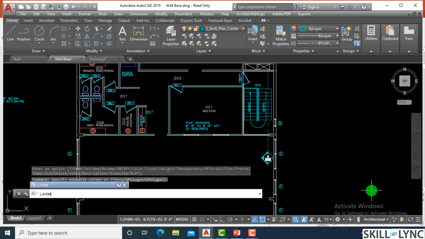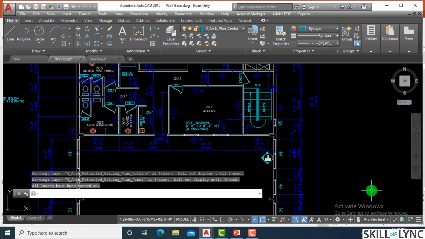What will happen? All the layers which are put off will be now displayed, right? So layon is basically making the visibility of all the layers which are put off, again to on state. Now all the objects are visible.